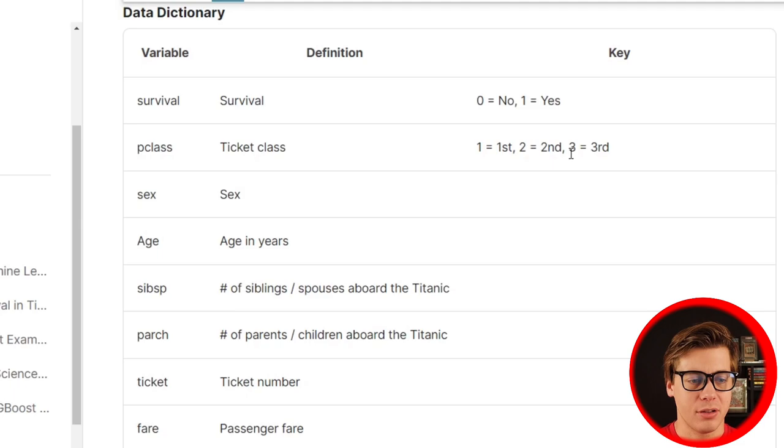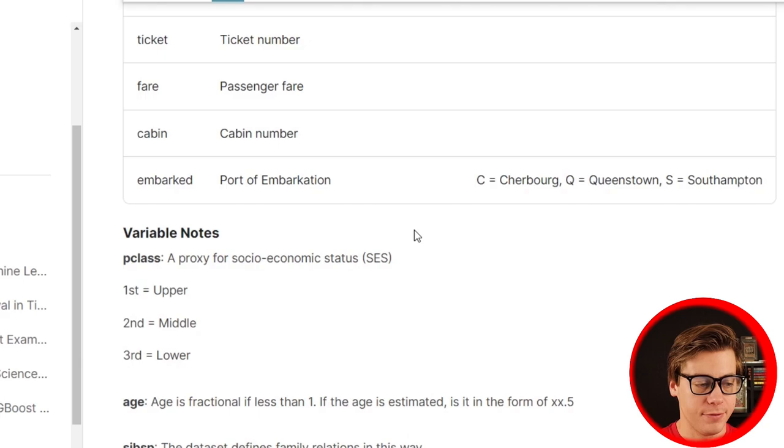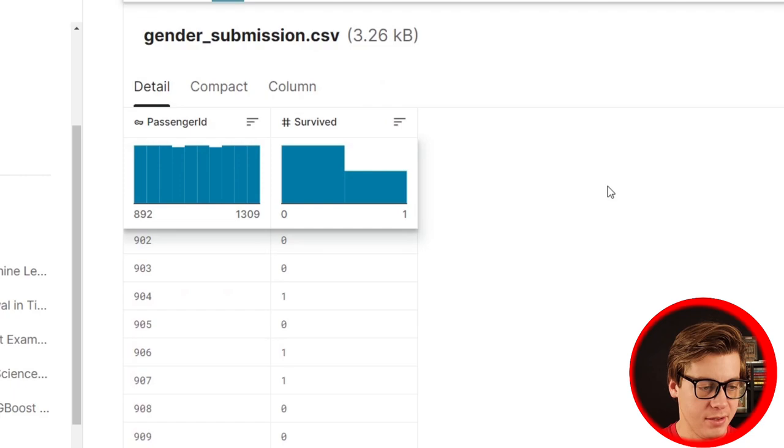Male or female, age, SibSp, number of siblings or spouses, Parch, number of parents or children, ticket number, fare, cabin, and then embarked, which has the three different types of embarkment where the Titanic came out of. Variable notes: one, upper, middle, lower class, age, a little bit more detail on it. Details about the file, which we'll be going over a little bit more.